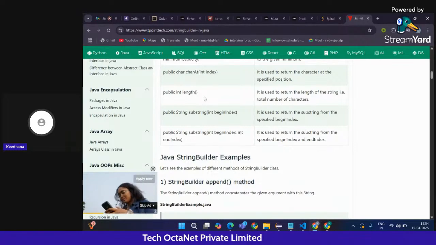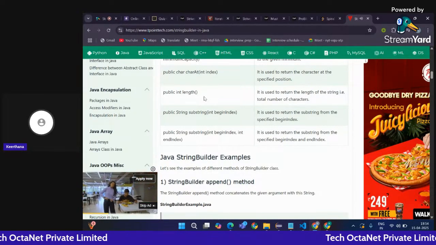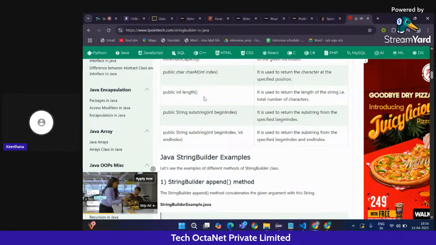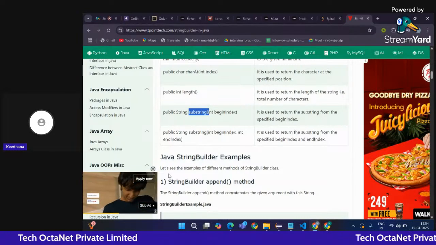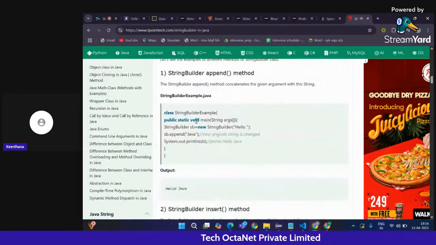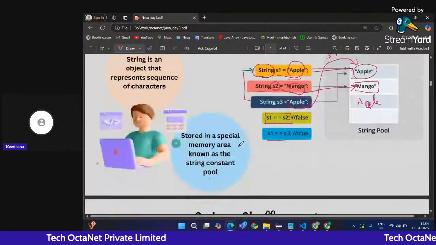Okay, but if you want to manipulate, change, replace, insert, or delete, you are not allowed to do it with a string object, because a string object is generally immutable. And if you want to retrieve a substring, that is actually possible. Yes, these are the different examples. So this is all about the StringBuilder and the strings.